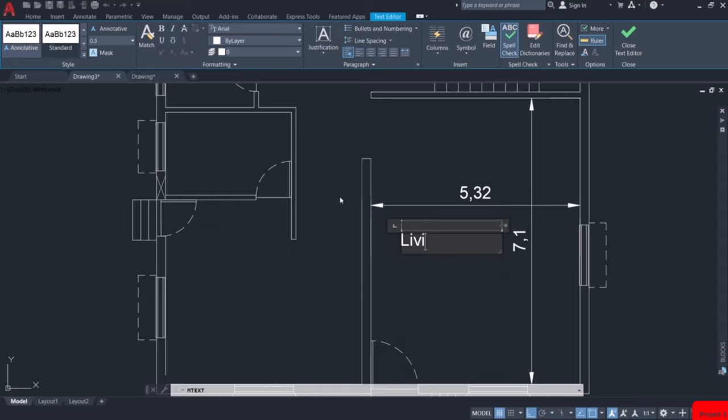So this is the living room. Below the living room, you will write the dimensions of the room. Make sure that you add the horizontal dimension as the first one.